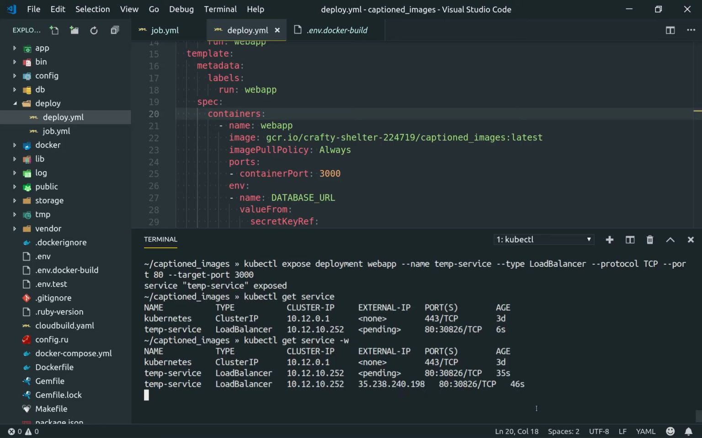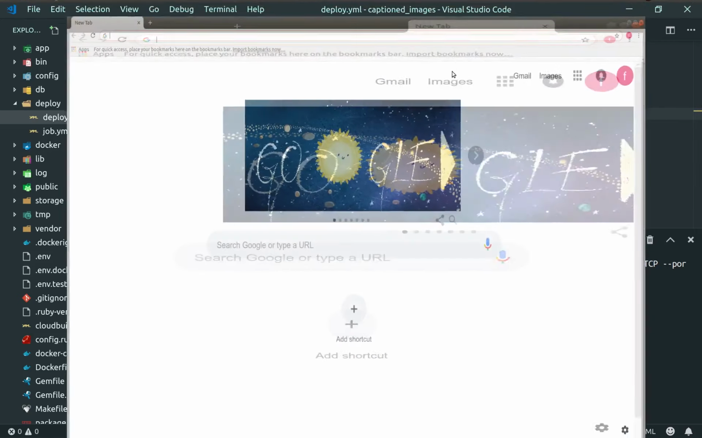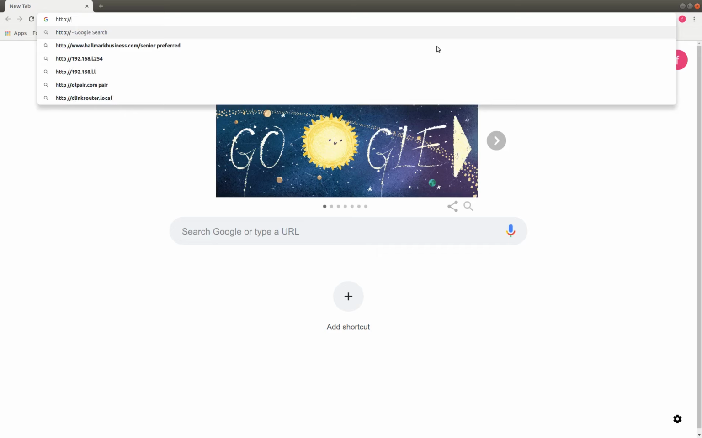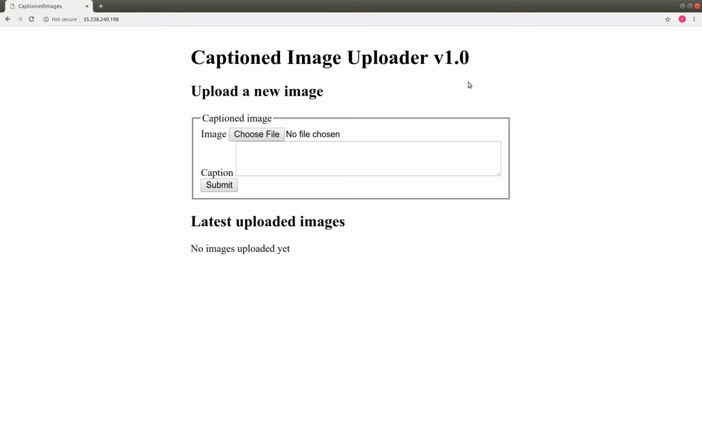Okay, so that value has now changed, and now we have an external IP we can visit in our browser and see what it looks like. So let's give that a try. And there we go. And our thing is running. But you may have noticed something looks a little strange here. Things aren't lined up correctly. So we seem to be missing our styles.